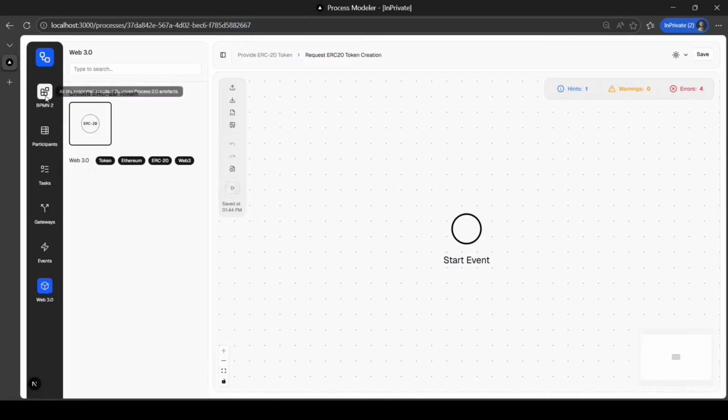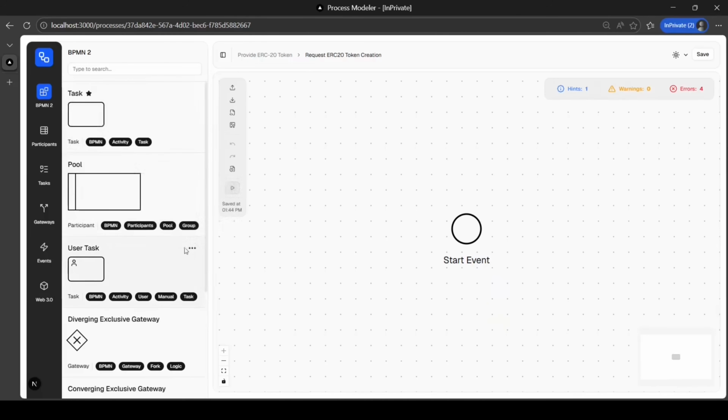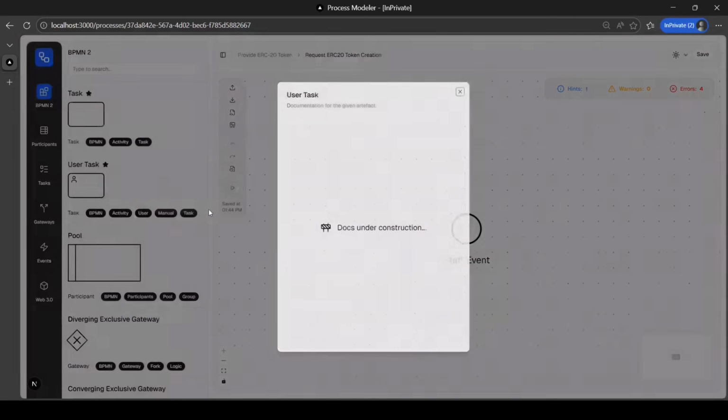Back to the inner sidebar. For each item, you get the ability to favorite that artifact so that you can always have it on top and thus easily accessible, as well as being able to read the documentation of that element, a feature that is currently still under construction.